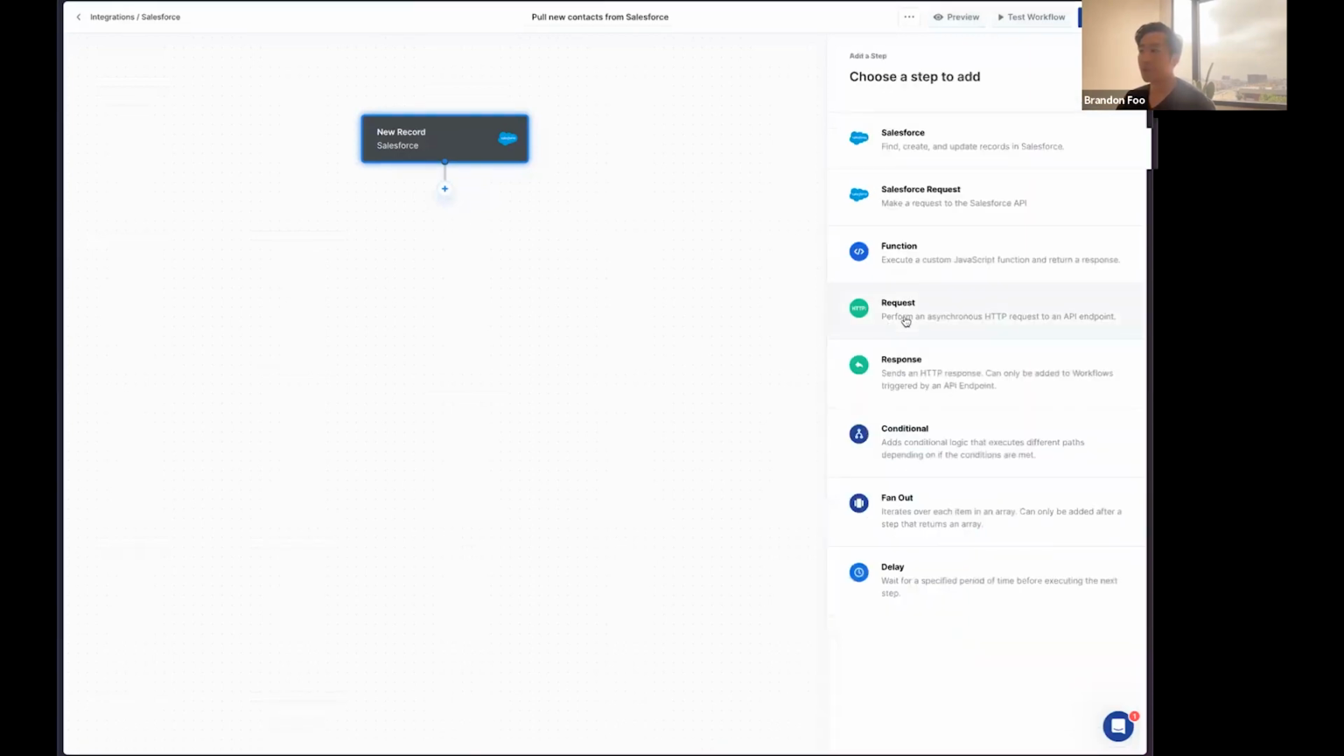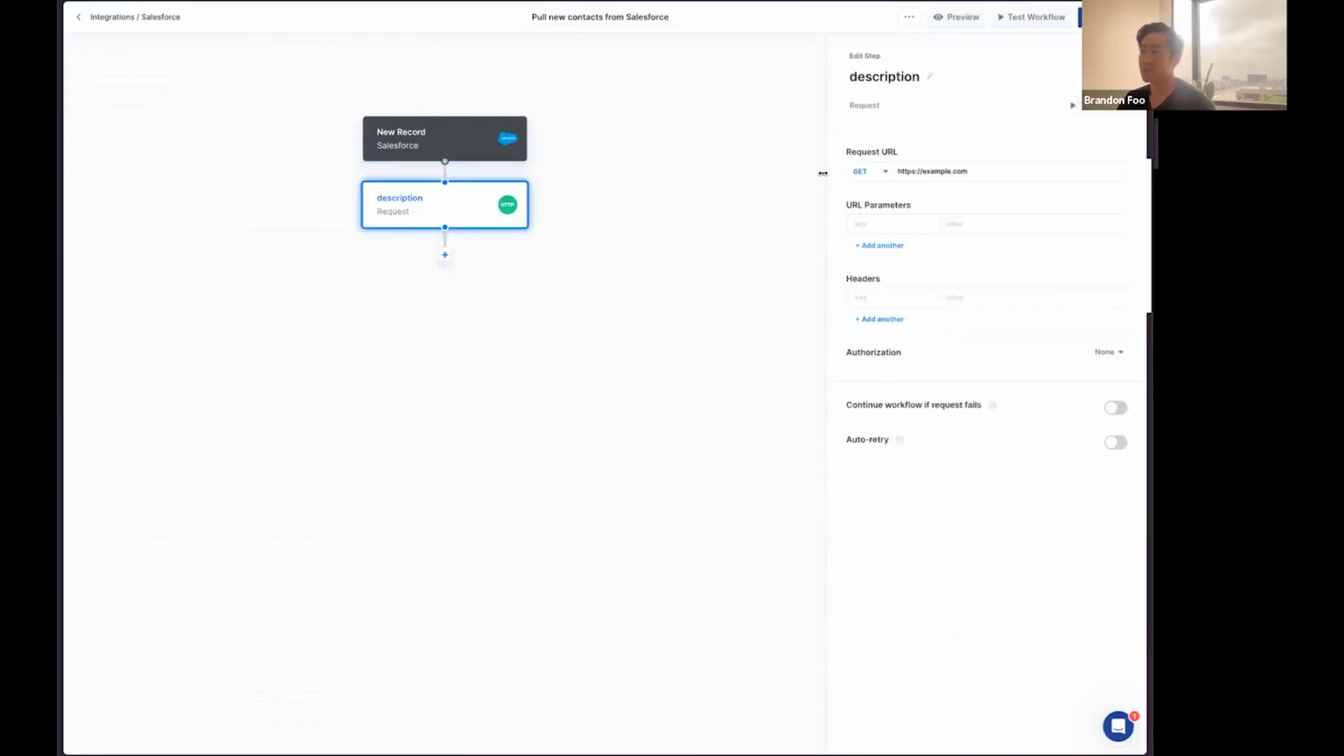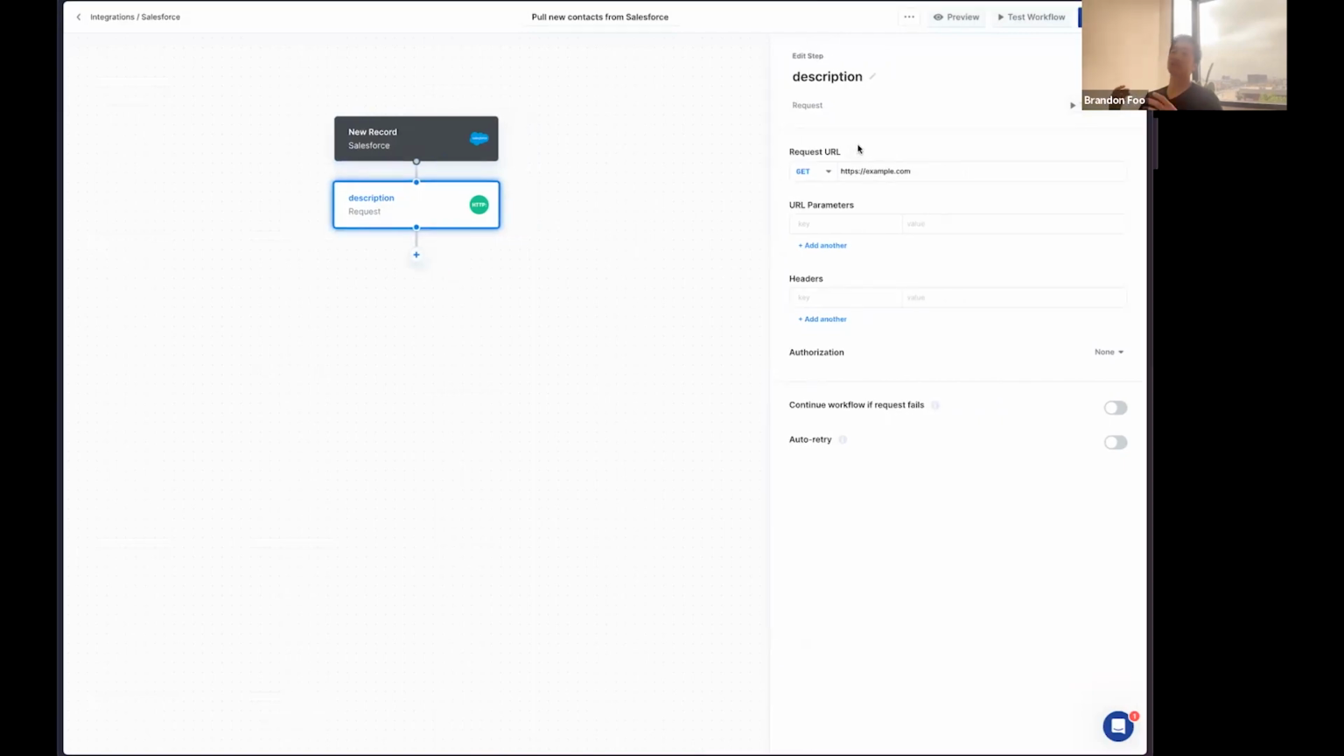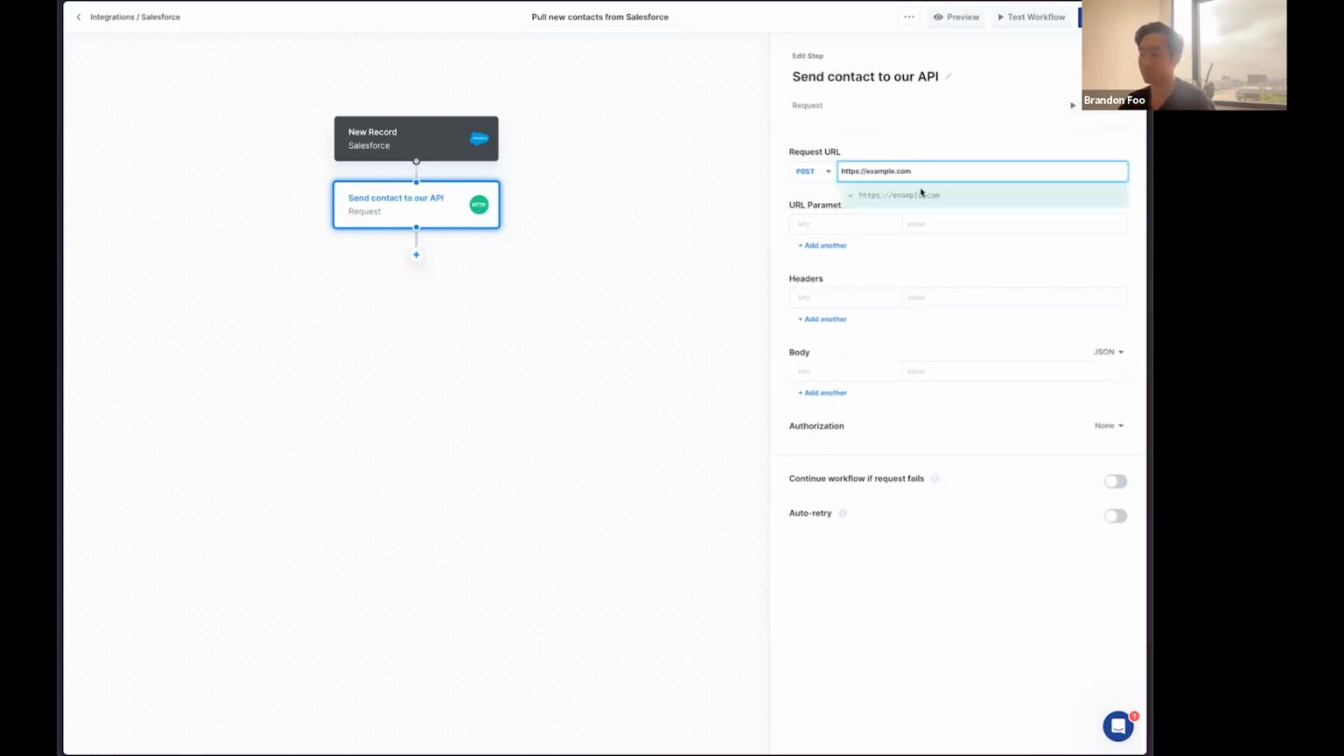And then from there, we're just going to add one more step. This is going to be an HTTP request step. And we'll use this to send that contact data from Salesforce to our API. So what we can do here is create an API endpoint or a webhook listener that can be used to ingest that contact data from Salesforce into our application. And we'll call this sends contact to our API. We don't have an actual API setup in this case, so we'll just mock out what this would look like, for example. So let's say this is a /contacts endpoint on our API.